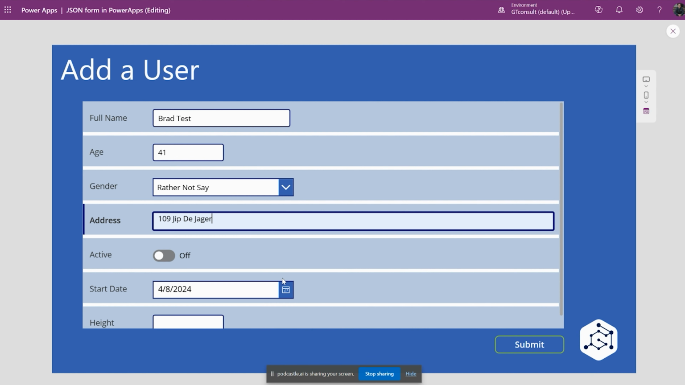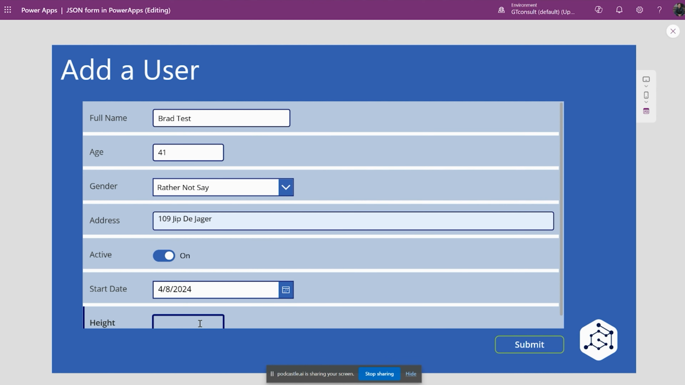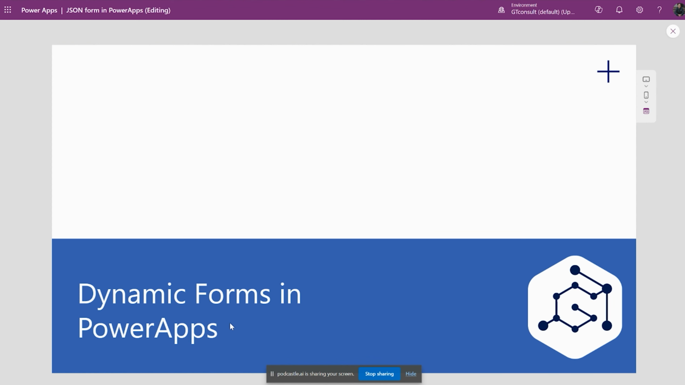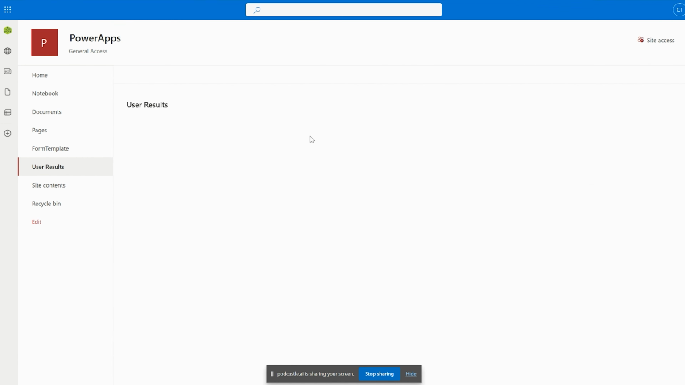Cal, just put you as 101. You're active. Start date, let's make that today. And height, let's just go 184. And we submit that data. Now, hopefully with the changes that I made, it's now moved us back to this form. And if we go in here to our user results, let's just do a little update.